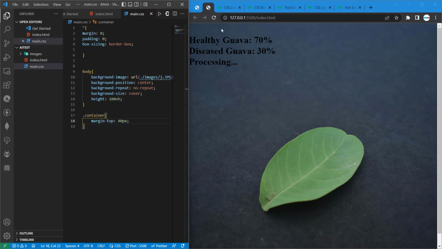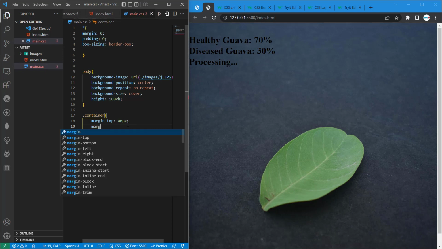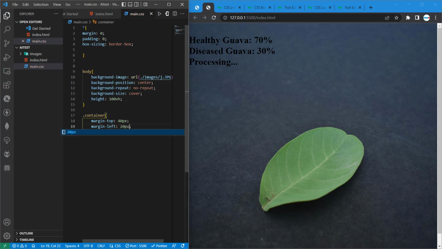That's what happened, so 40px. Then I'll do that for the margin-left. I'll set it to 20px. So you get some margin here too.